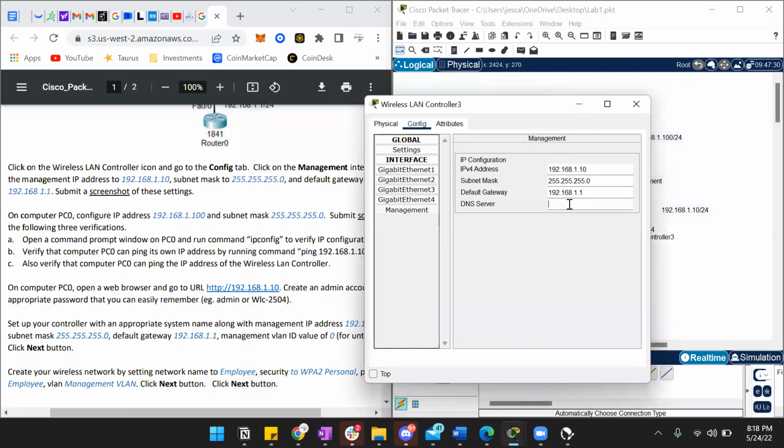And then the DNS server, let's put a DNS server here. I always just like to add one just because I'm so used to adding DNS servers. 8.8.8.8 is Google's DNS server, so that's why I'm using it. So on our wireless LAN controller, we have the IP address coupled with the subnet mask, a default gateway, and a DNS server. Cool. Now we can exit out of it.